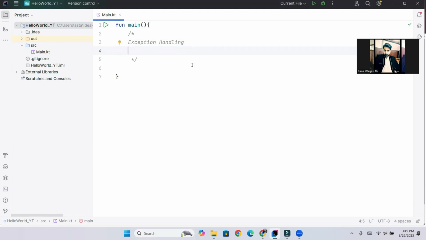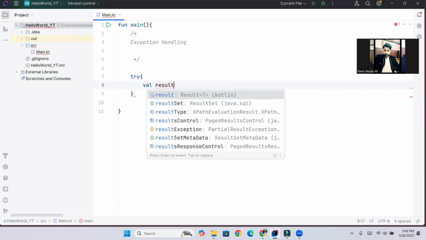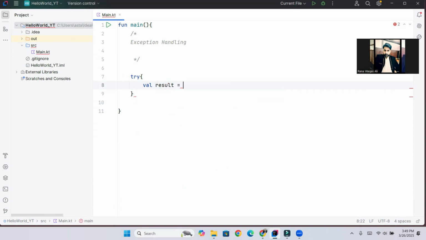In mathematics, if we divide any number by 0, it gives us an error. That is a logical error, and it will crash your software. If we want to prevent the crash, we need to write the code in a try catch block. So let's write try, and here you write the code which might have a logical error. Let's suppose I make a variable result, and I divide 10 by 0. As you know, in mathematics we cannot divide any number by 0.